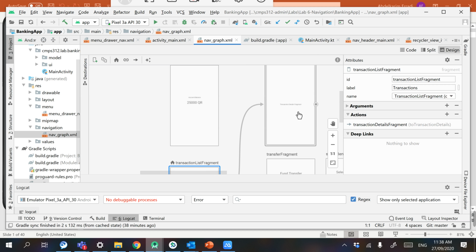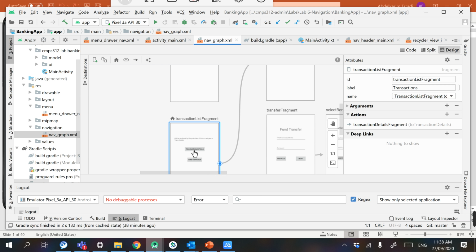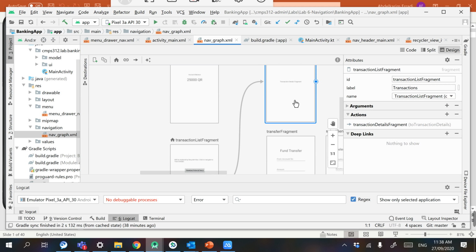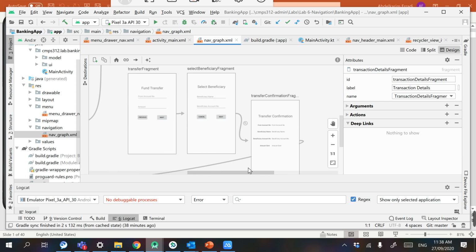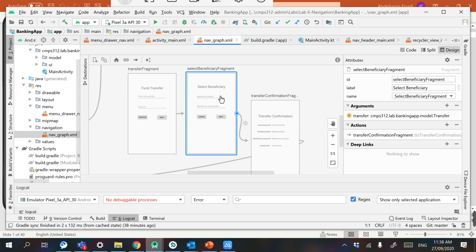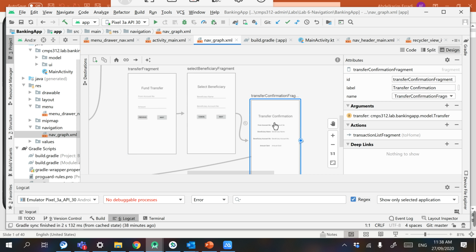they can basically go to transaction details. From transaction list, they can go to transaction details. That's it. From transfer fund, they can go to select beneficiary. From select beneficiary, they can go to confirmation. So the actions show us the paths the user can navigate to. And the navigation component interacts very nicely with the navigation UI we just discussed. So it integrates very nicely with the nav bar, with the bottom bar, with the drawer, as I will show you shortly.